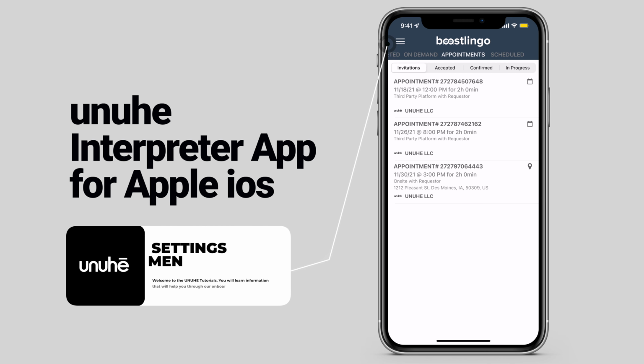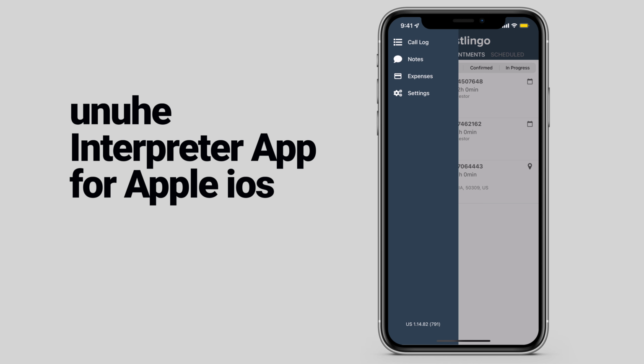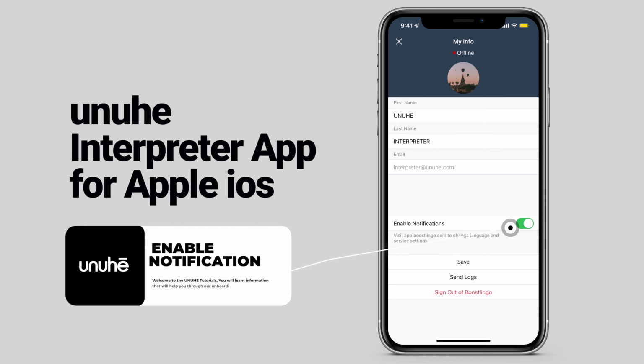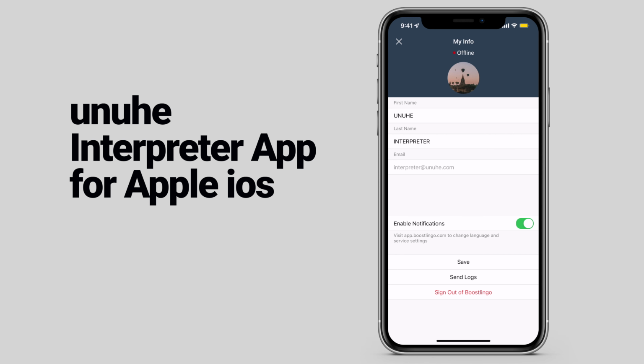The next thing we'd like you to focus on are the settings in the account. If you click the menu in the upper left-hand corner, click on Settings. The biggest thing here is that you make sure that you enable notifications. This is how we will be contacting you for future appointments that you can accept or decline.